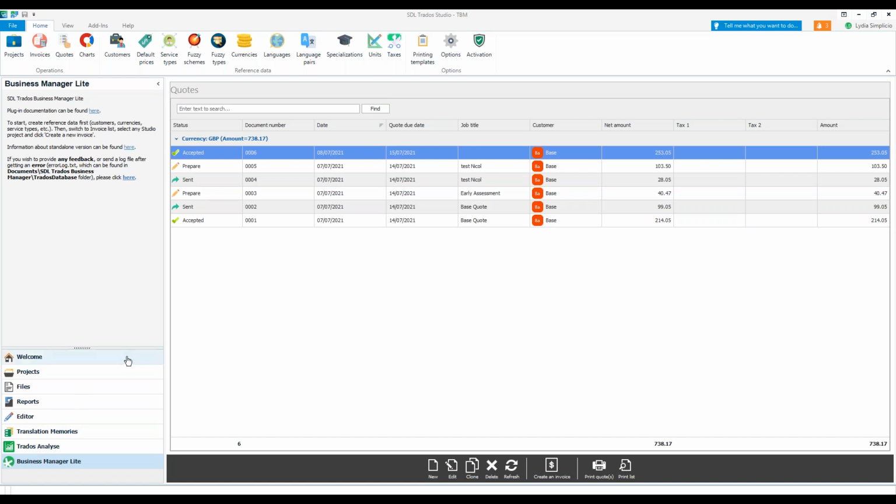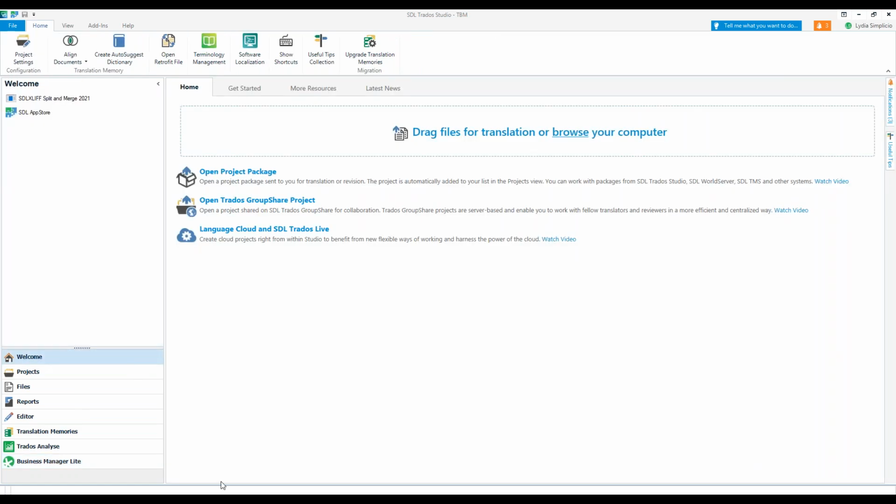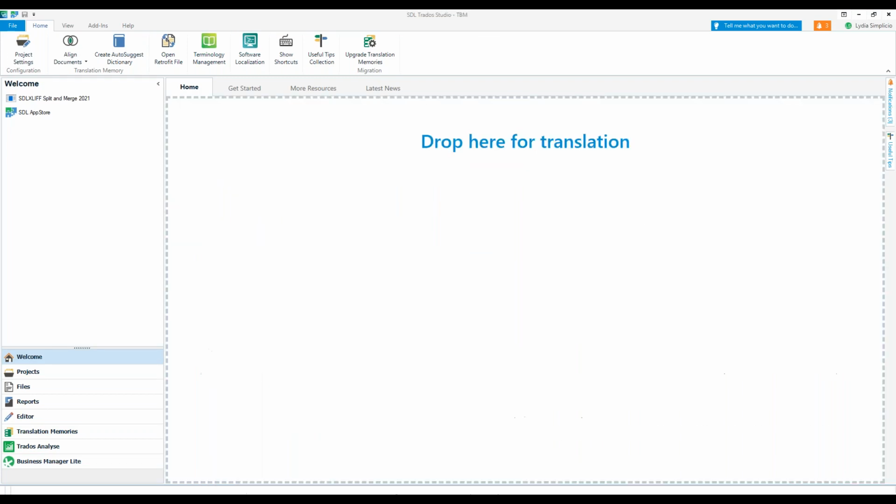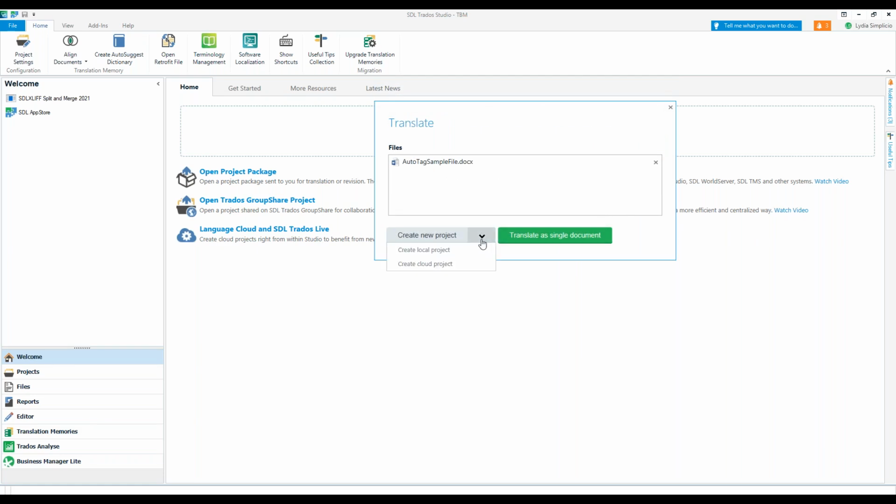Or as an alternative, if we come back to the welcome view, I can simply drag and drop the file that I've used for my quote generation. I can still create a project through the cloud if I wanted, directly through the client application of Studio. And this again is in parallel with what Nicole showed you in the beginning. Or I can choose just to simply translate a single document.